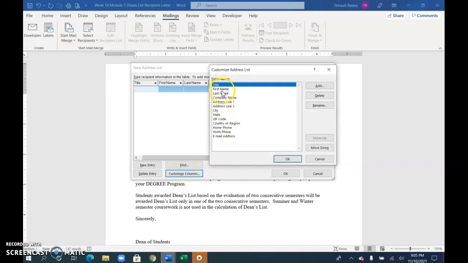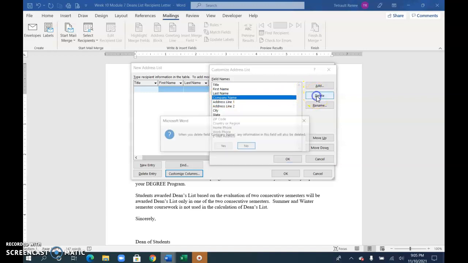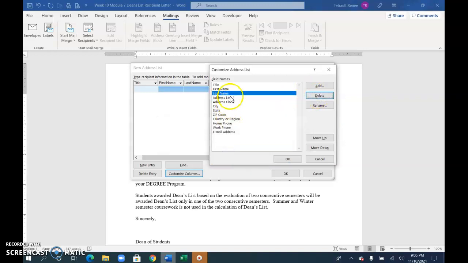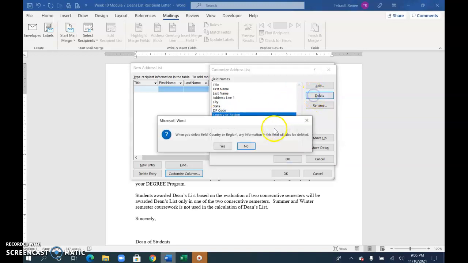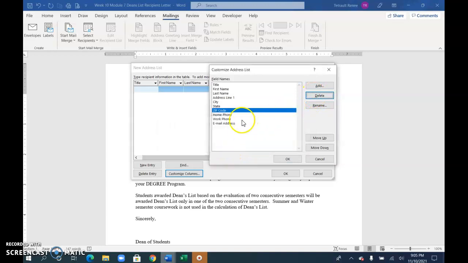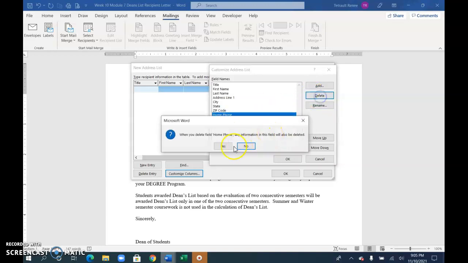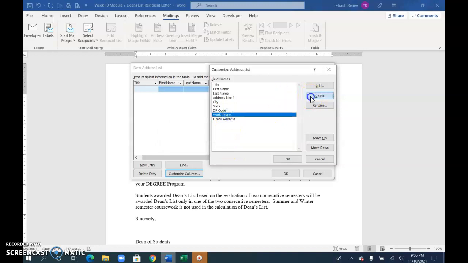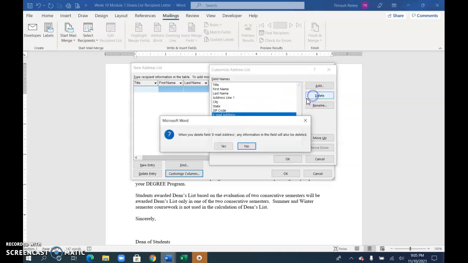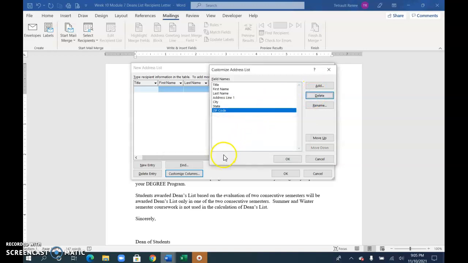We'll keep the title, first name, last name. We don't need company name, so go ahead and choose company name and delete. Are you sure? Yes. We'll keep address 1, but address 2 will delete, and yes. And then city, state, zip code's fine. We'll get rid of country and region, so delete. And home phone, delete. Work phone, delete. And email addresses, delete. It always asks you to confirm.